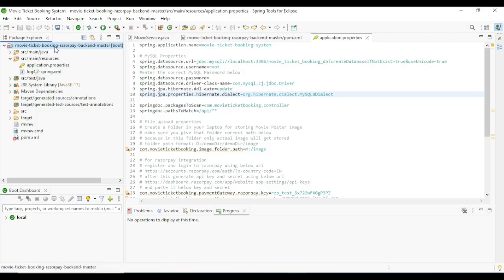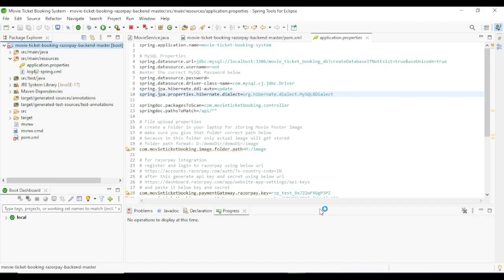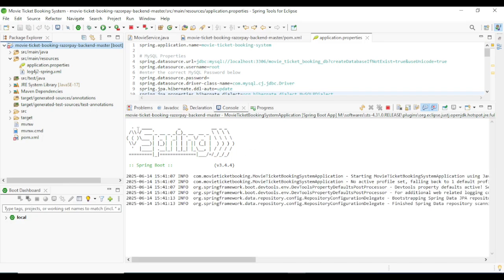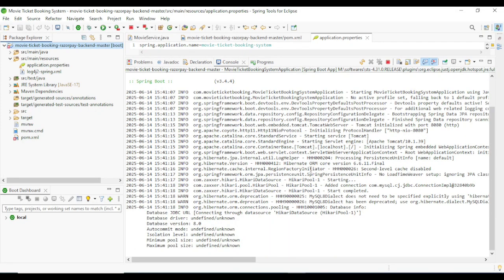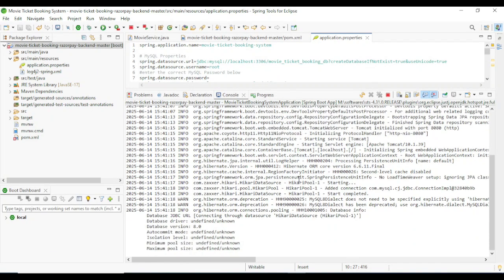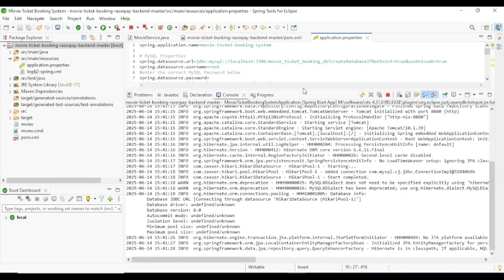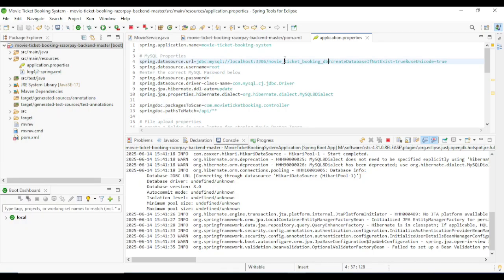So let's run the backend project now. Right click on the project, run as Spring Boot app. Here my Spring Boot application is starting. If you have entered the wrong MySQL password, then you will get an exception. If you have entered the correct MySQL password, then your application will be connected with the database, and it will create this database automatically and also create all the tables in it.